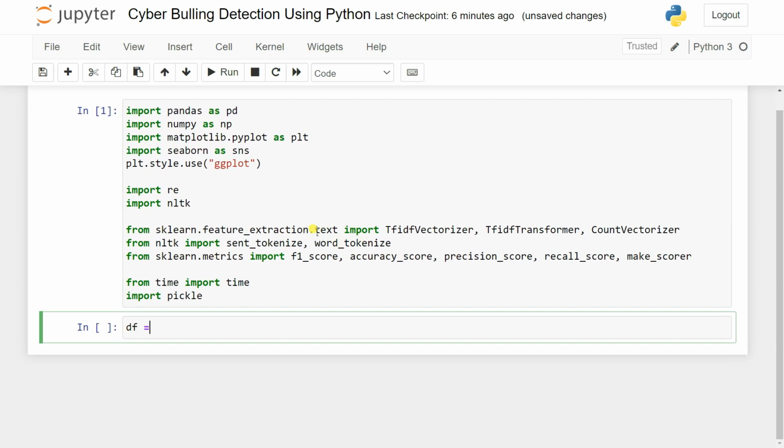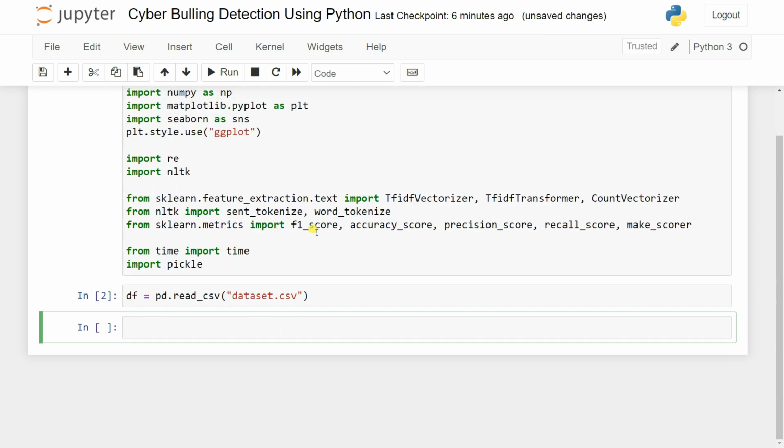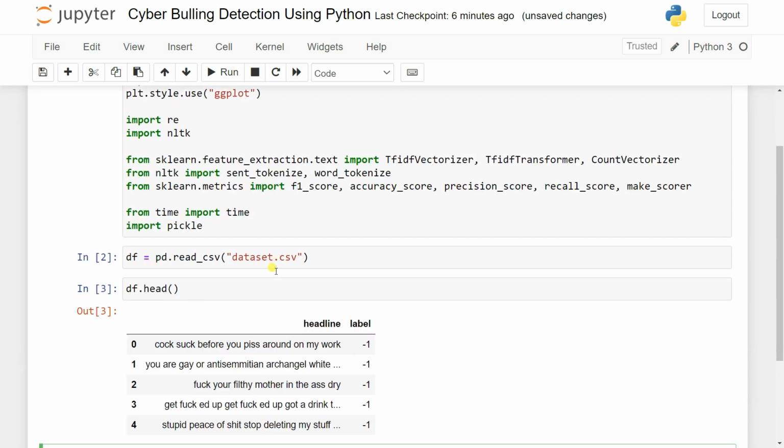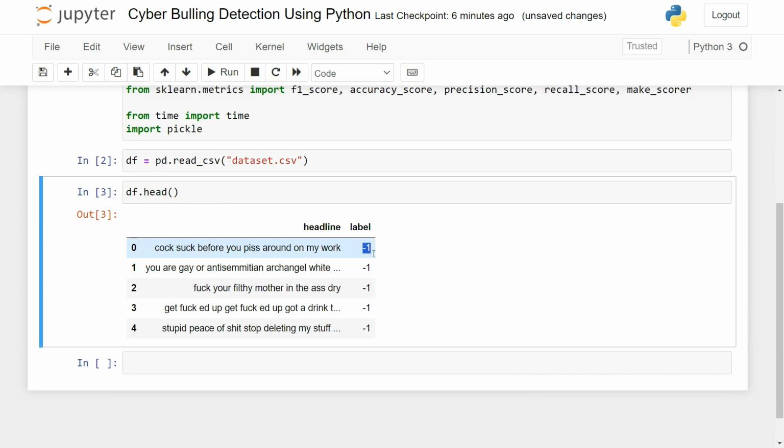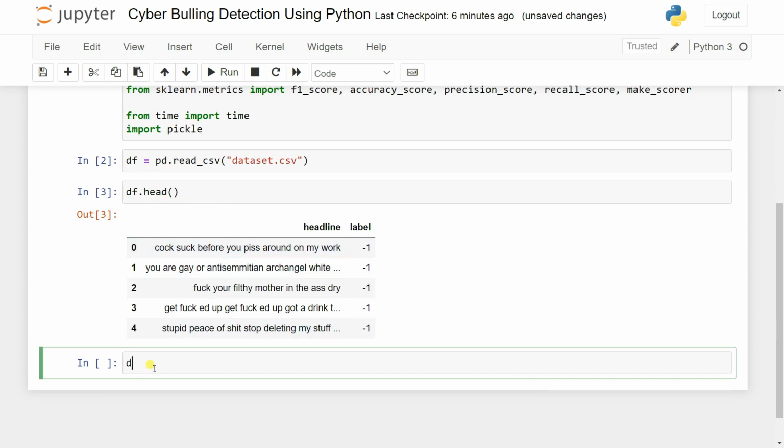So now let's say df equal to pd.read_csv, and then inside that I can put my path, let's say dataset.csv, and you can see here my dataset is loaded. Now if we check this with df.head, it has some bad words in it, so just ignore that. But in our data set you can see the label we have is -1. So let's check the labels first, because we need to do some operation on that.